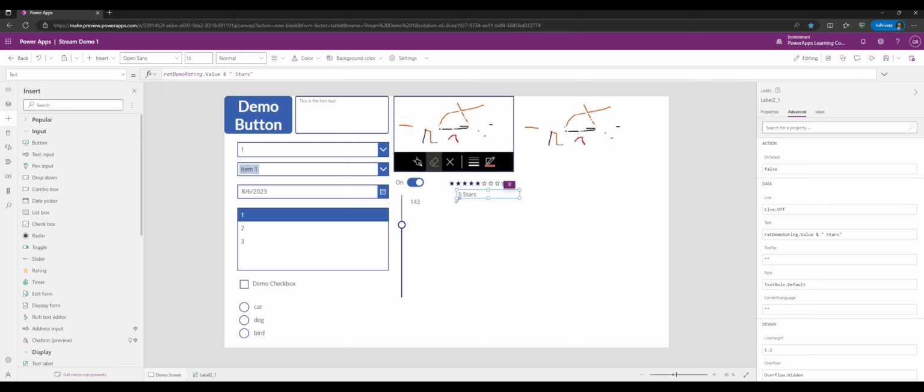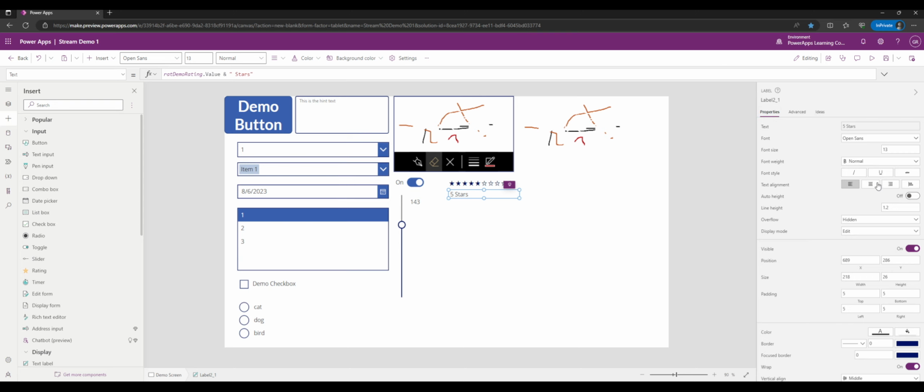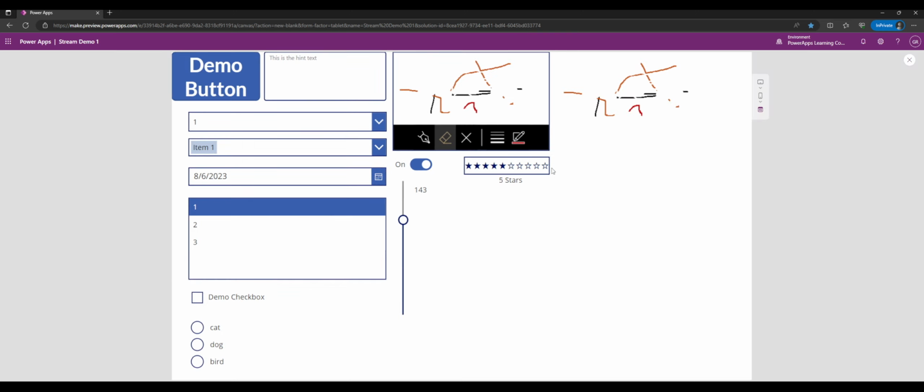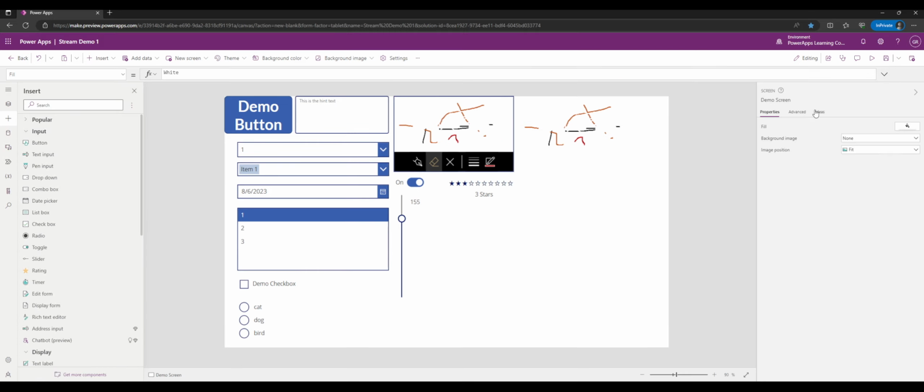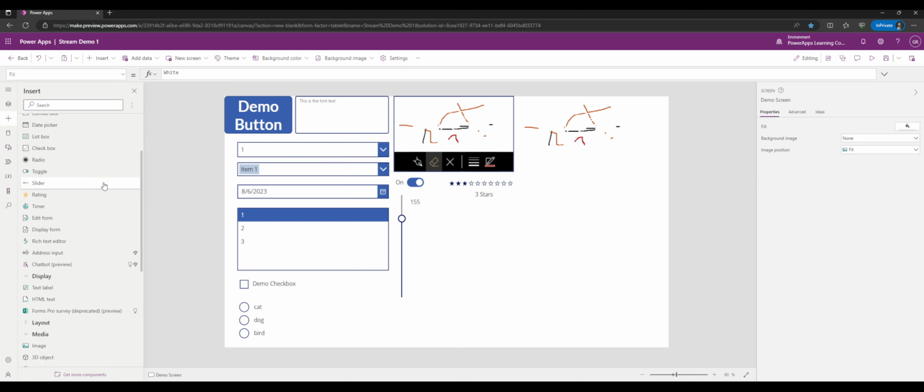So we can extract our value out of it like that. The same way that we did with the slider. So controls are your friends. Controls are amazing. And there's a lot of them, and they're really useful and awesome, just depending on what you're trying to do.